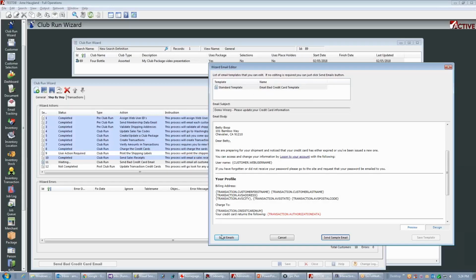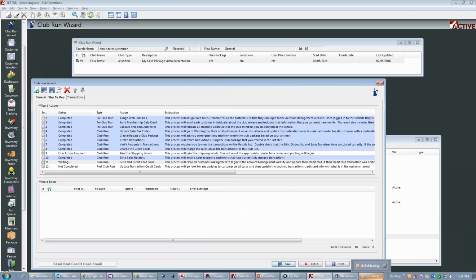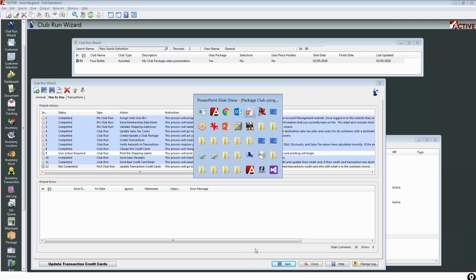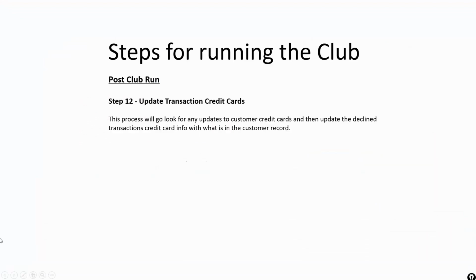Back to Active Club. We're ready. Push the button. Again, it's now running. Oh, completed. That was quick. So the next step is post-club run. Now we've run the club through to completion. The labels have been created, the receipts have been sent out, everything is ready to go, but we have some declines left, and we've asked them to update their cards.